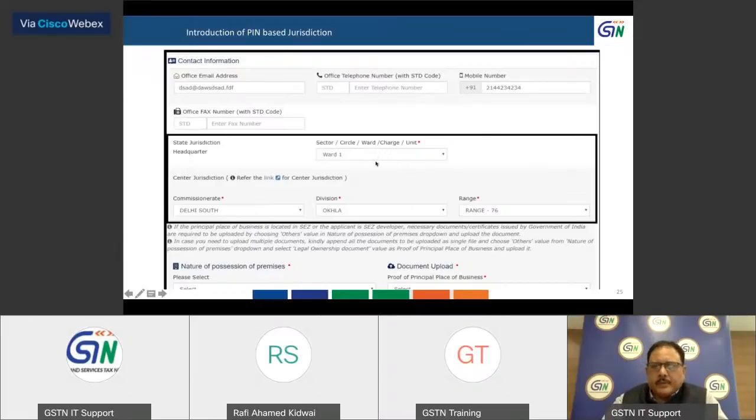Some situations may come where a common PIN code is related to 4 or 5 wards, particularly in states like Delhi or big cities. For that, all the possible jurisdictions linked with that PIN code are shown to the applicant, so that he can select the correct one from the drop down. We have received some complaints because the data furnished to GSTN earlier was from 1 year back, and some changes have been made.